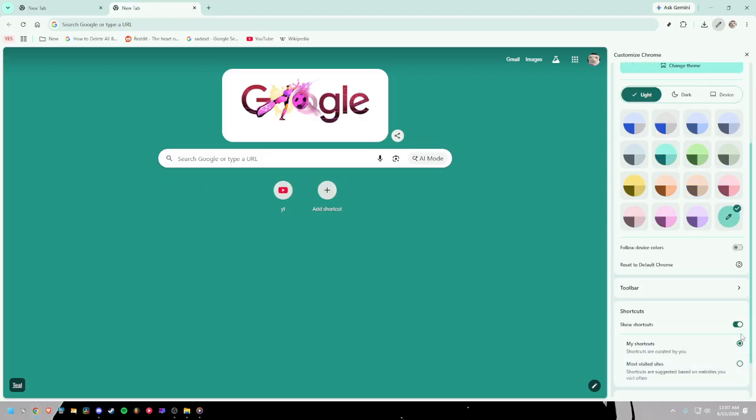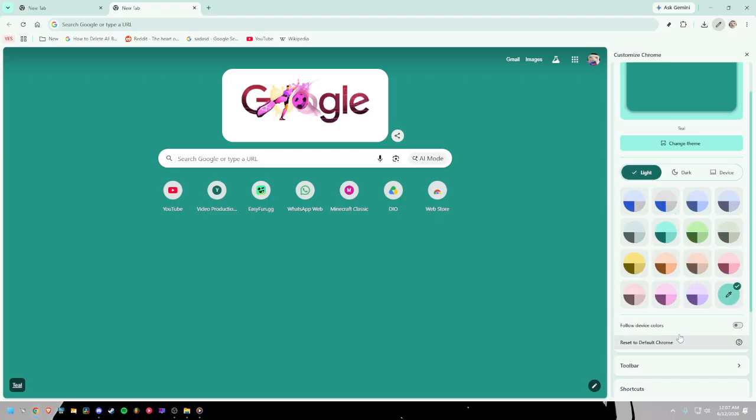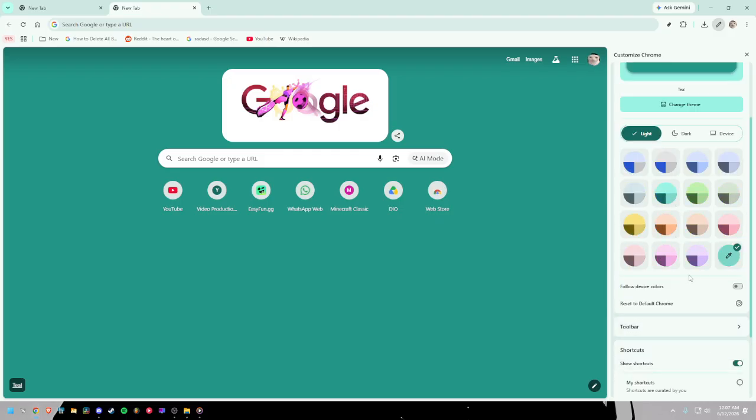If your goal is a simpler and more personal new tab page, adjusting the background and shortcut style can make a noticeable difference. It is a small change, but it can improve how Chrome looks and feels every day. Once you have made your selections, you can simply close the customization panel. That covers everything you need to know.